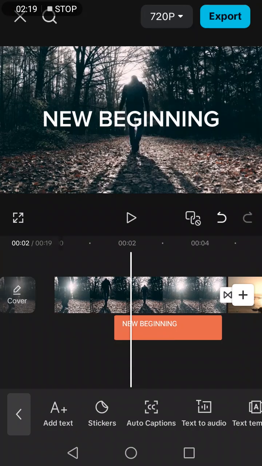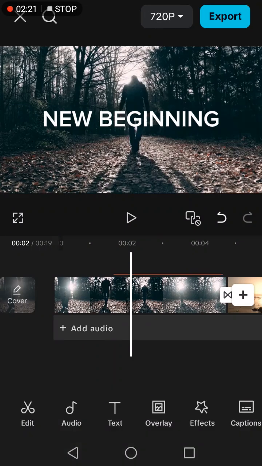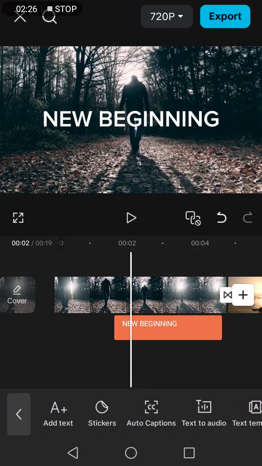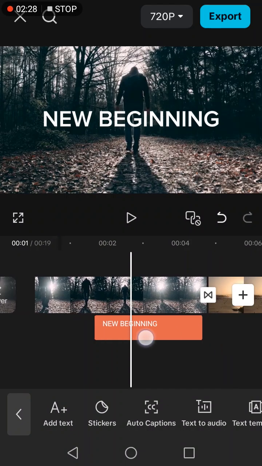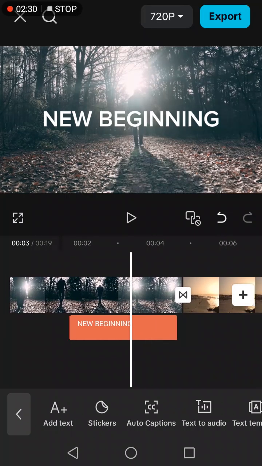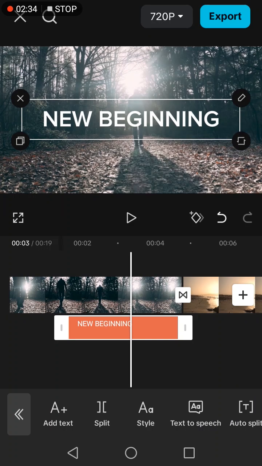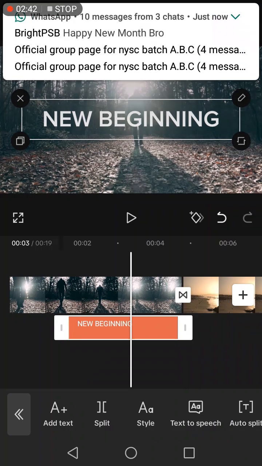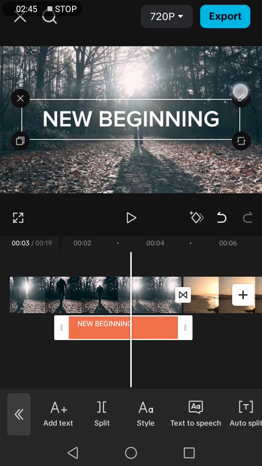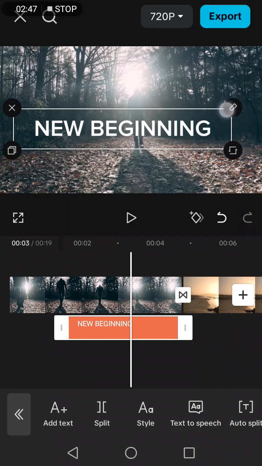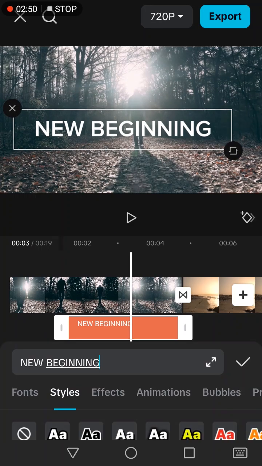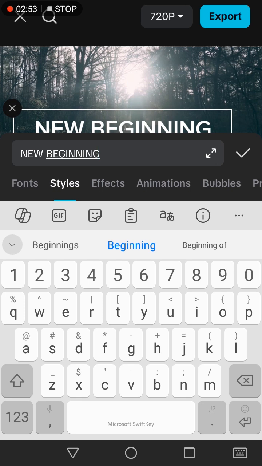What you want to do right now is click on the text icon again, then tap on this text you just added here. This is the text you just added, new beginning. Once you tap on it, it's going to highlight it on the screen. Then what you want to do next is click on this button here. Now there are two ways to actually do it.